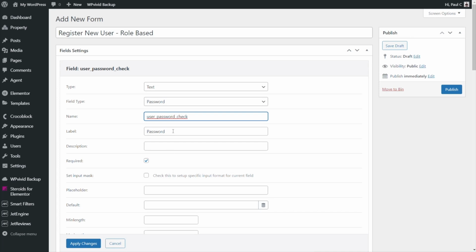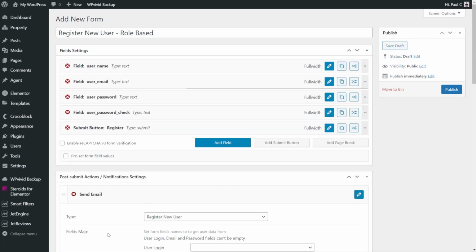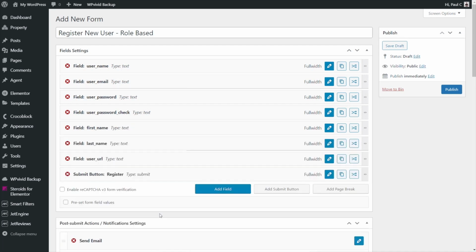I'm going to change label to password repeat password. There we go. Okay, apply the changes on there. So I'm going to quickly just add in the first name, last name, and the URL, so you don't have to watch me doing that. Okay, so there's all the fields set up.